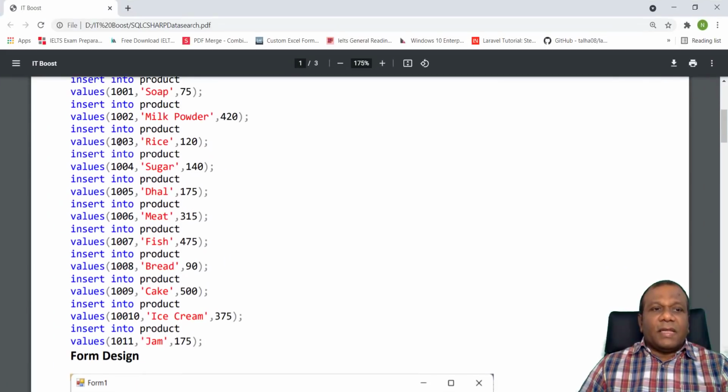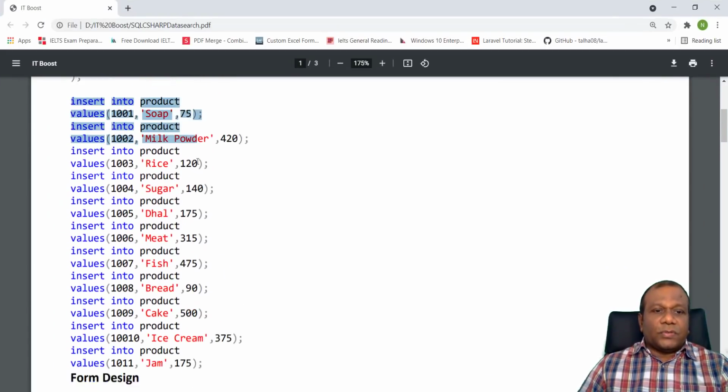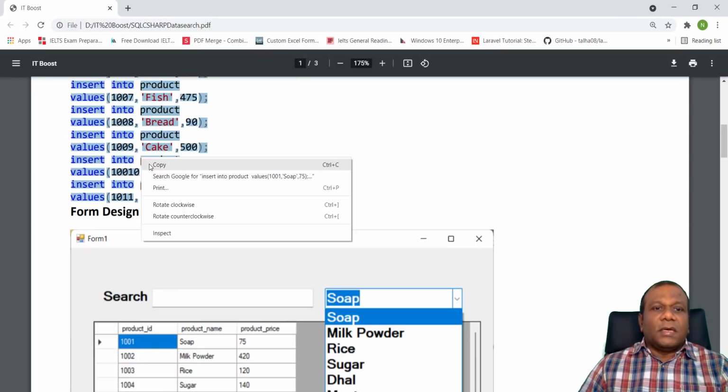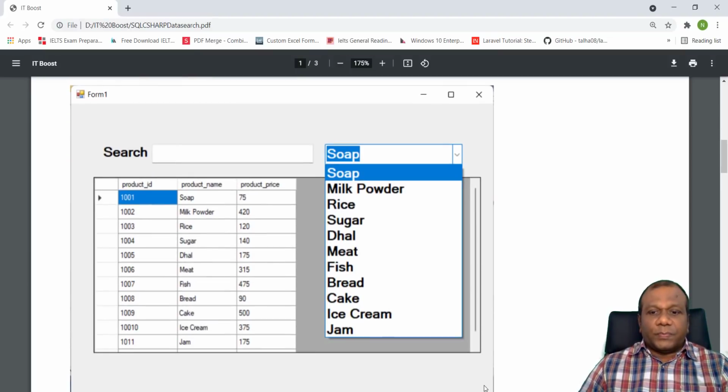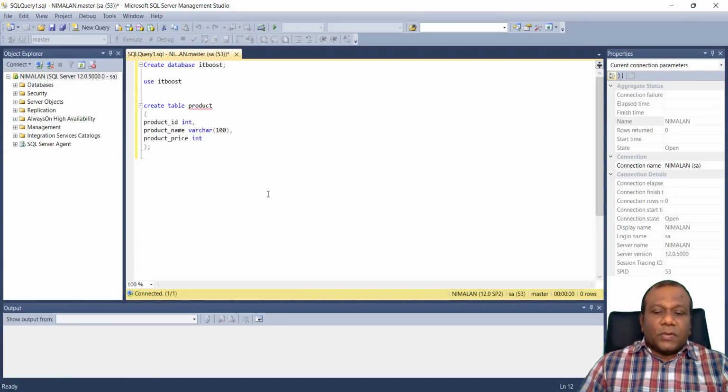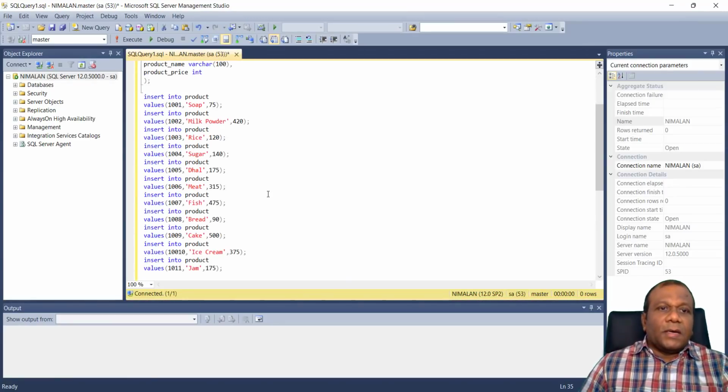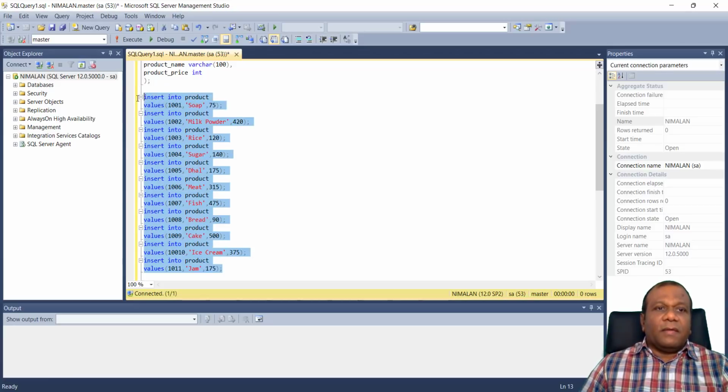After that we will insert some values. So this is the inserting values. So here insert into product values, right? The product ID, see the values one by one. So I am inserting 11 products. So you can select everything and execute.